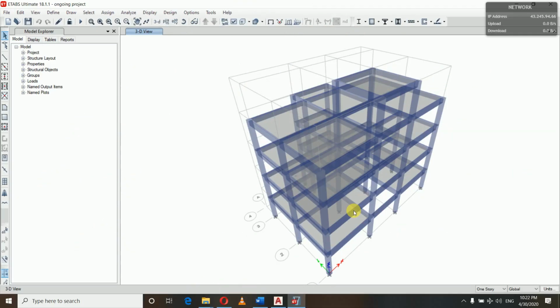In the series of ETABS tutorial videos, myself Nilesa, and this is the fifth video of the series. Up to now we have modeled our building, defined and assigned the different kinds of loads, and now in this video we will design our staircase and assign load on it. We forgot to assign the secondary beam, so we will be doing that in this video only. We will assign secondary beams also.